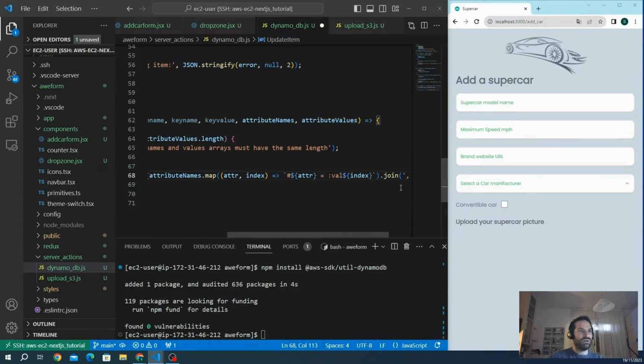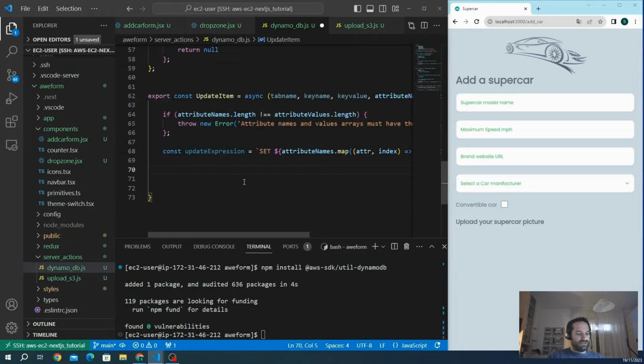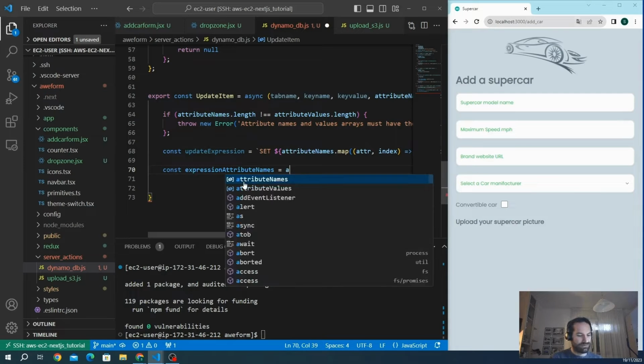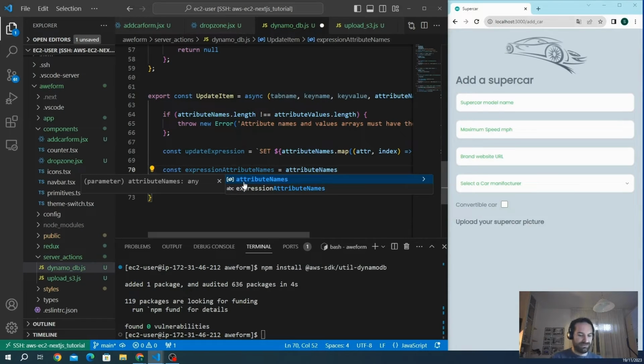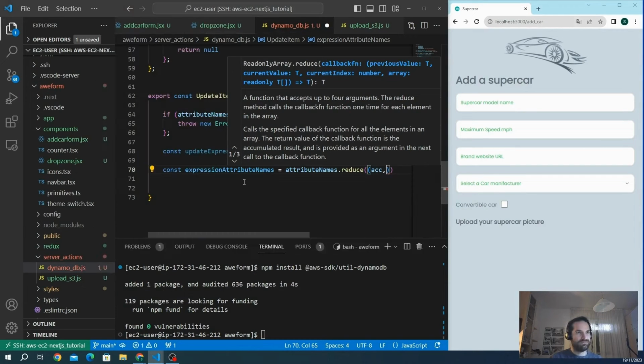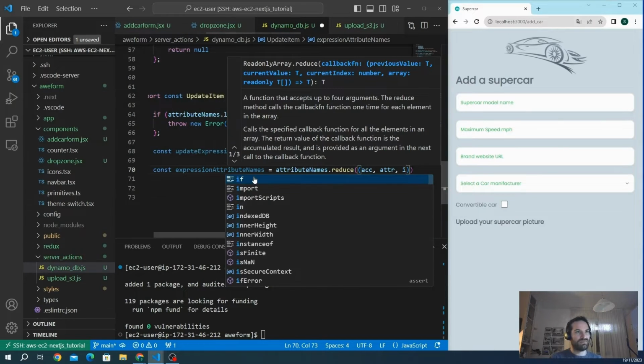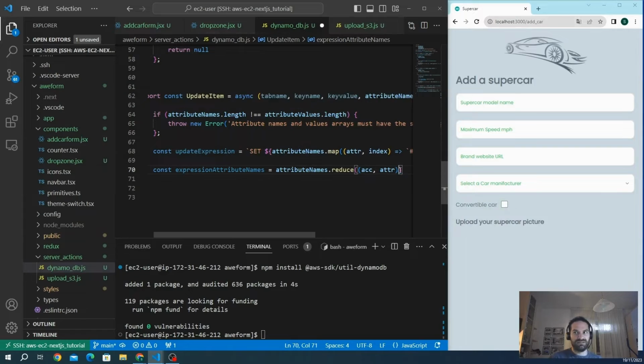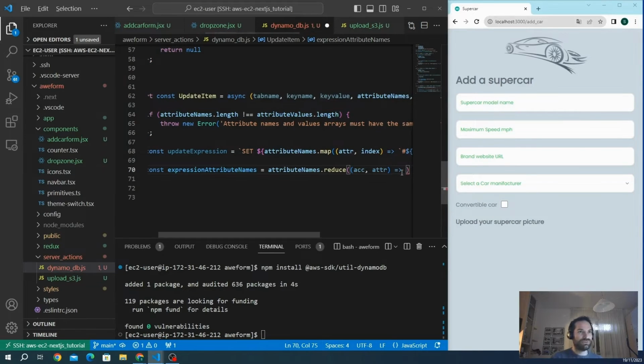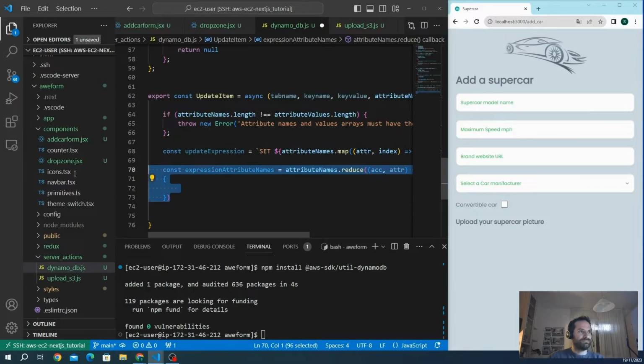And here we go. So the next step, we want to create an object dynamically depending on the attribute name, and we call it expression attribute names, okay? And we are going to apply a reduce method to the attribute names array. So reduce will take 3 parameters, that actually is accumulator and attribute. There is also a third parameter that is the index, but we don't need it in this case. And we are going to return our body here.